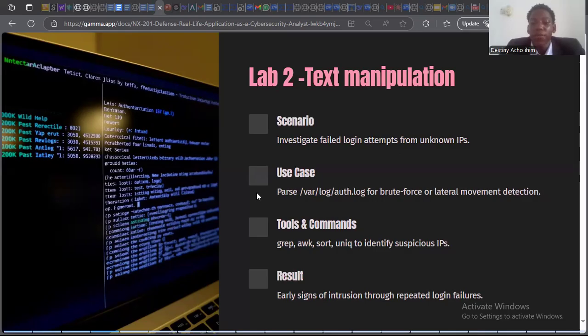So in this scenario, we're trying to investigate failed login attempts from unknown IPs. So the use case is /var/log, the log for brute force or lateral movement detection. In a scenario where somebody is trying to crack a password but doesn't have the correct password, and you have an SSH service running, it will be recorded in the auth.log file. So this is where everything is recorded. This is the directory, /var/log/auth.log. So this is where it will be.